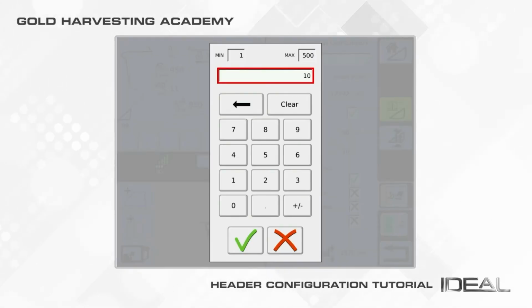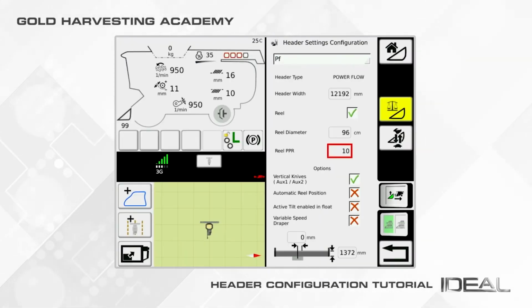Now, in the lower part of the screen, you will see the header option settings. In this case, the available are directly connected to the typical header implements, like the vertical knives, or directly to other functions of the combine, like the helen management. Since in our tutorial we are not using the vertical knives, just mark the box with the red cross.